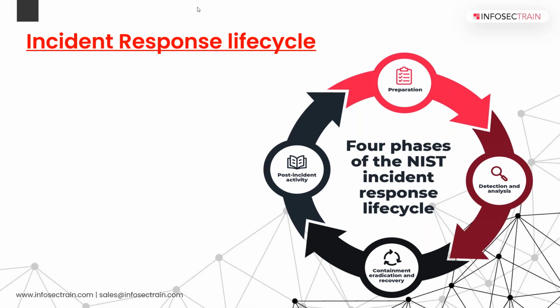Then we have containment, eradication, and recovery. In containment, what we are going to do is isolate it. Let's suppose an attack has happened. We are going to isolate all the systems in which the attack happened. Along with that, we are going to find out from the log sources how this particular incident happened. We are going to disconnect all the devices from the network. What was the goal of the attacker? We are going to limit that goal of the attacker.